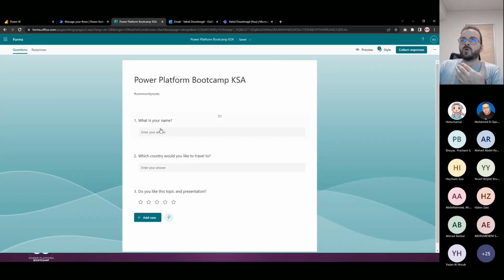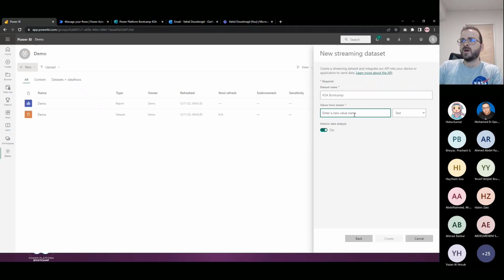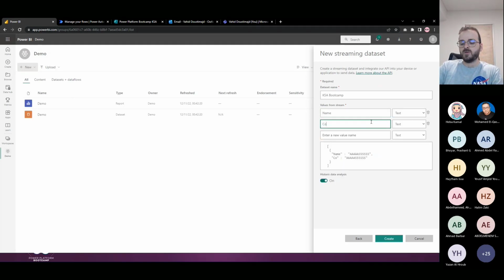So in my form, I have 3 questions. I need to keep each of them in a different column, so I need 3 columns. First is name, and that is text. The second one is country name.